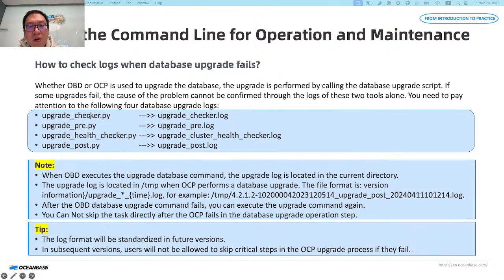We also need to note when OBD executes the upgrade database command, the upgrade log is located in the current directory. The upgrade log is located in time when OCP performs a database upgrade. After the OBD database upgrade command fails, you can execute the upgrade command again.